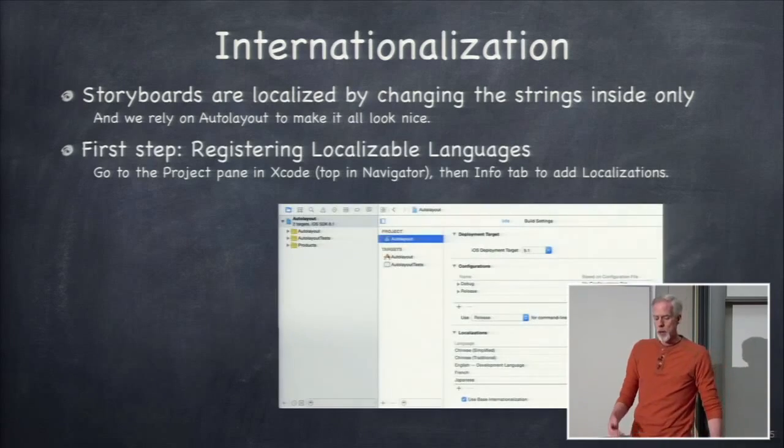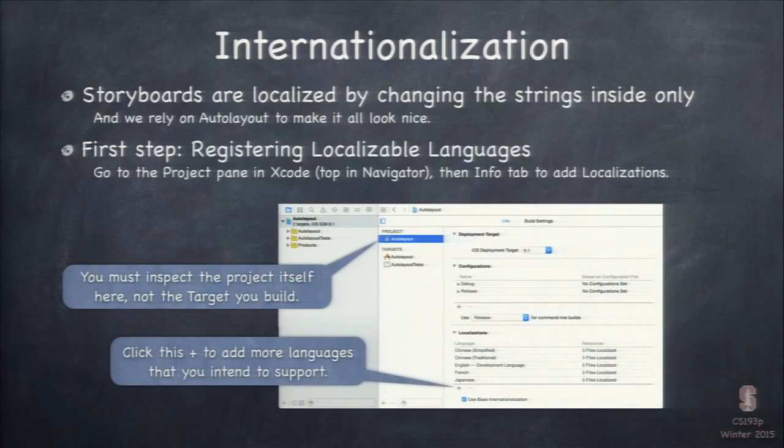Now, the way you get these strings out of the storyboard, the very first thing you need to do, before you do any internationalization, is register localizable languages, languages that you want your app to be able to ship in. Now, this isn't something you have to do up front and pick them all and you're done. You can always add a new language along the way. But the first time you add a new language, it's automatically going to make your storyboards so that their strings can be pulled out. This is super easy to do.